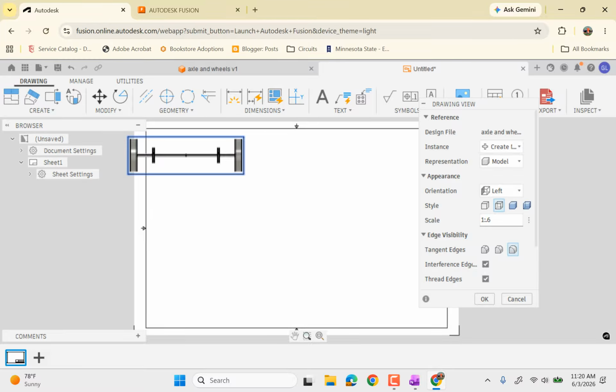And then for the style, I would like to have my visible edges be dark. And then my hidden edges, I'd still like to show those in the picture, but I'd like those to be dotted lines. So I'm going to choose this one, visible and hidden edges.